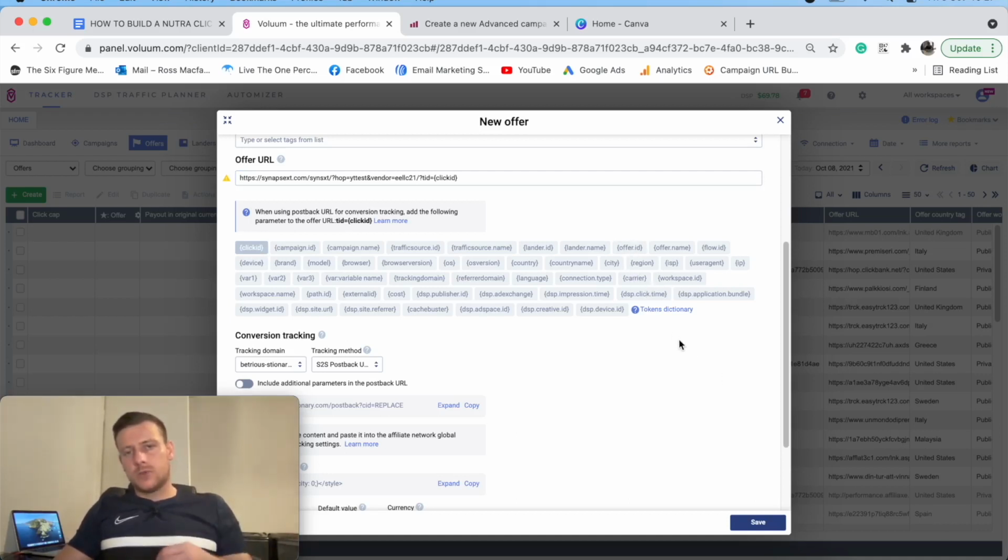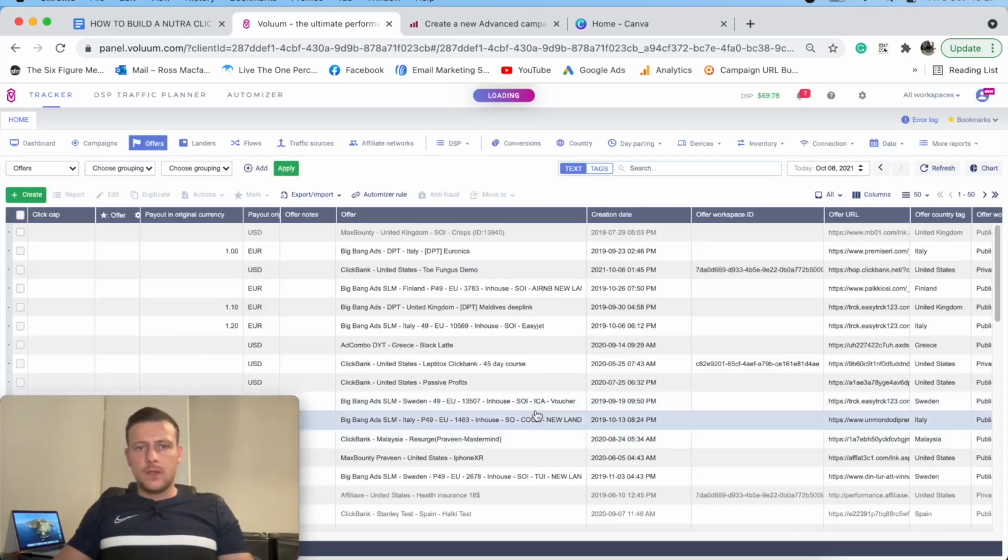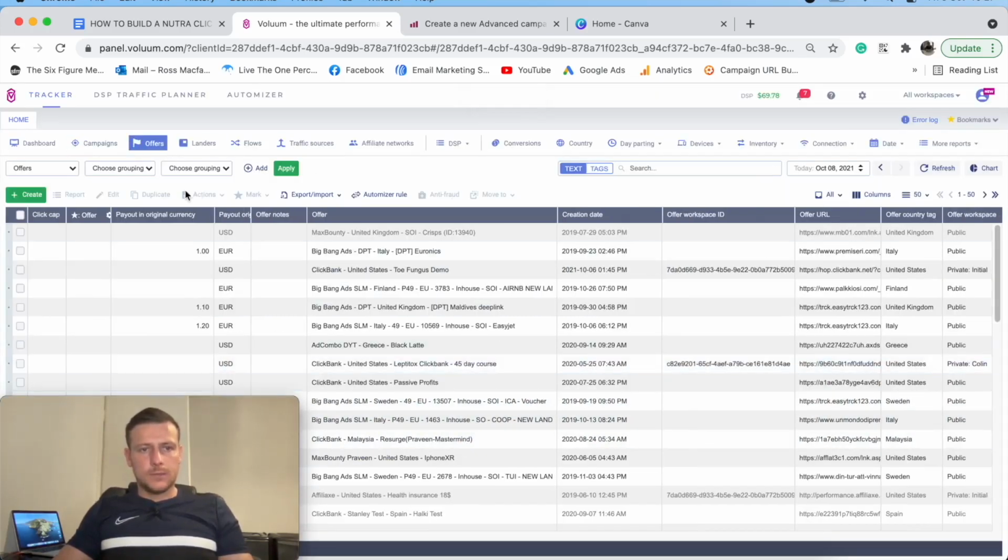So that means the tracker's going to be tracking and Clickbank's going to be tracking all the clicks, and we're going to have each unique click ID to each single click. So I'm going to save that. What did I call that there? Tinnitus. Cool. So next thing I have to do is landers.